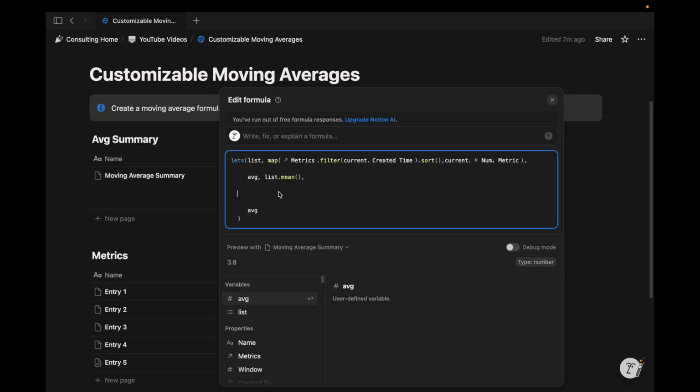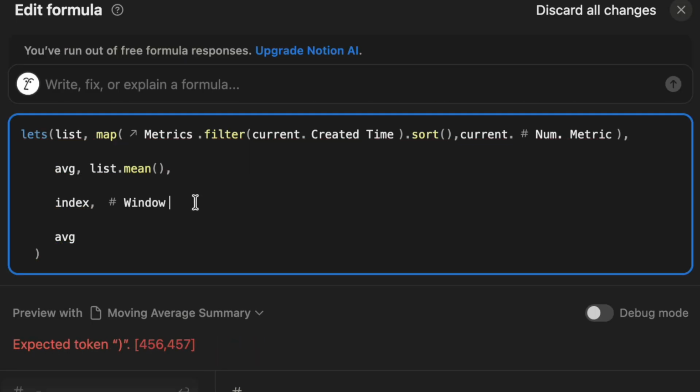And so that's a really helpful way to sort of understand and start learning Notion formulas if you haven't already. This let's formula is very powerful because you can define almost as many variables as you need for most circumstances and then manipulate them in this way to sort of streamline the coding aspect of Notion formulas. So again, this window is basically the index or the window size of this moving average.